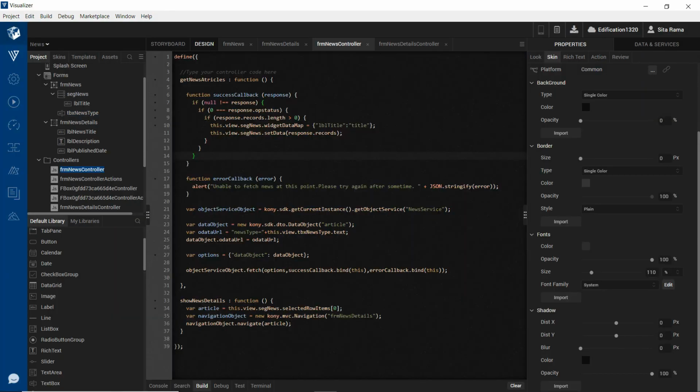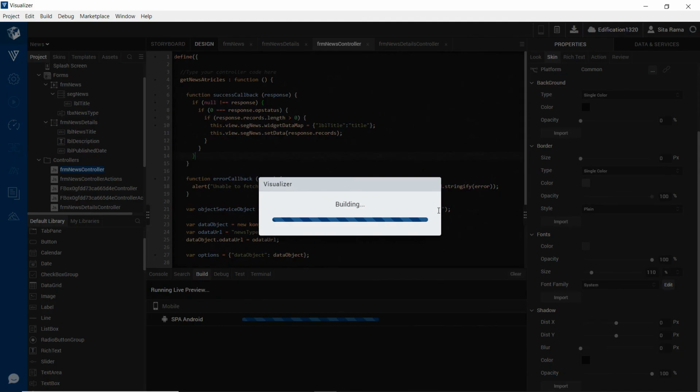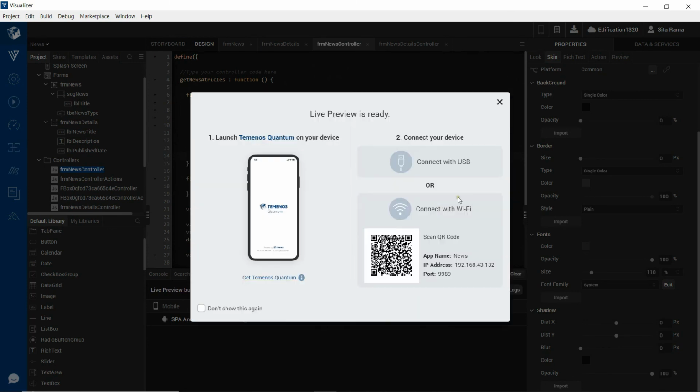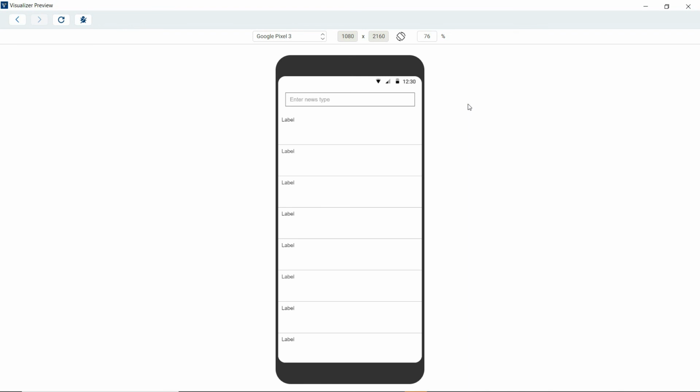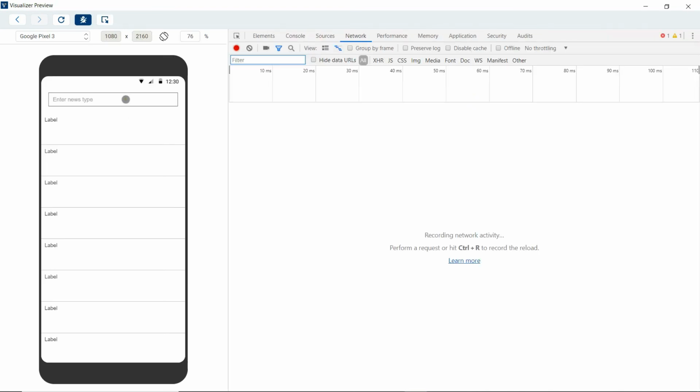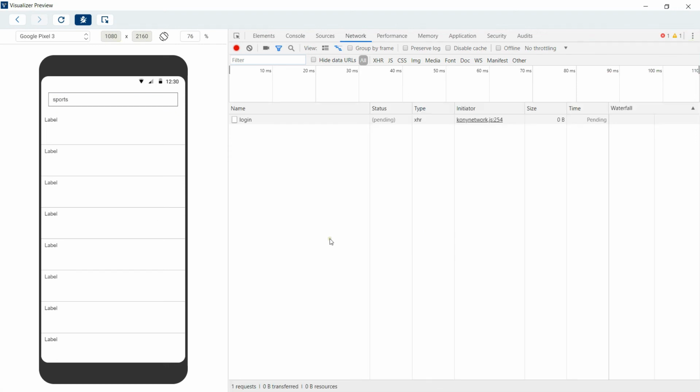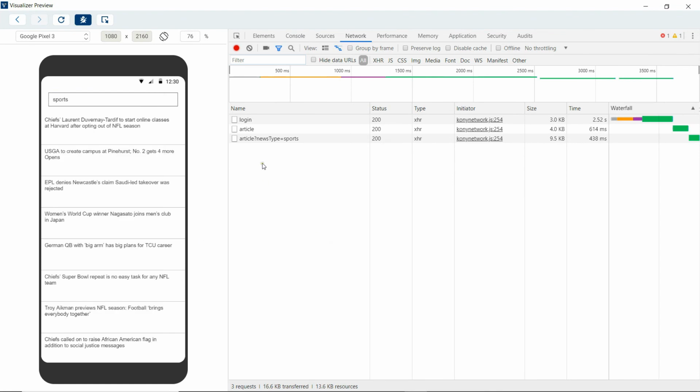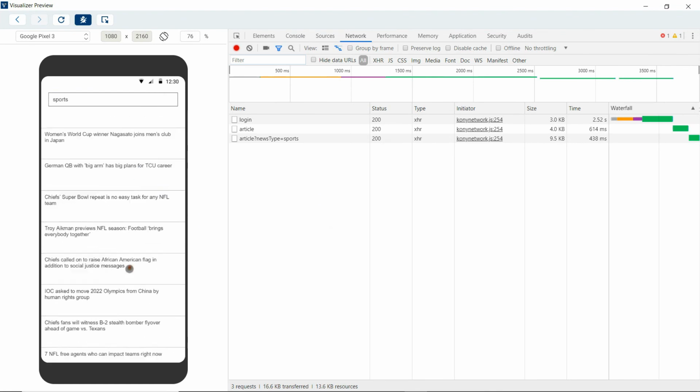Now that we have implemented this application, let us build this application for the Android Adaptive Web Channel, and we can test this application. The application is launched in the preview mode. Let's fetch the news articles for the sports category. The news articles are fetched successfully.